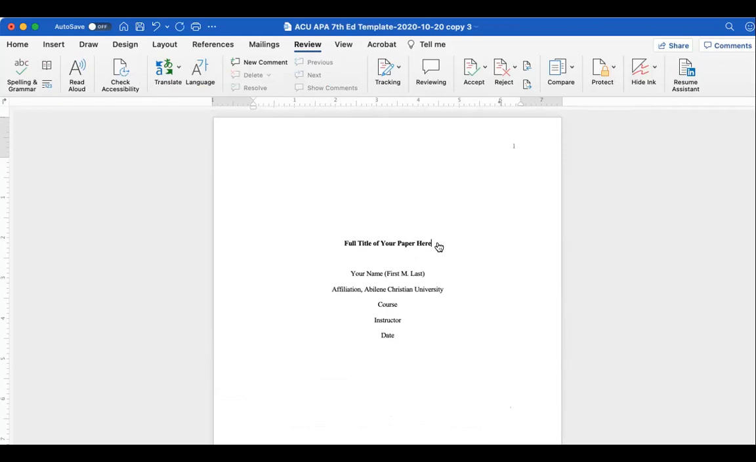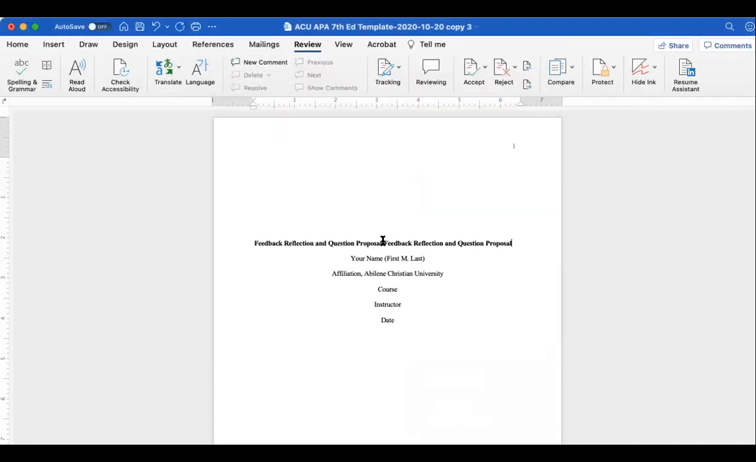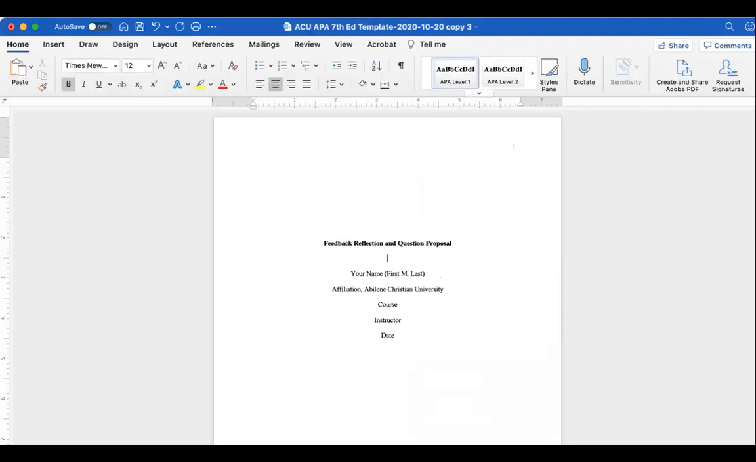And what is this assignment? Well, something that you can always do is just call your assignment the name of the assignment. Doesn't matter that someone else might have the exact same idea. So our assignment here: feedback, reflection, and question proposal. Okay, that's informative.